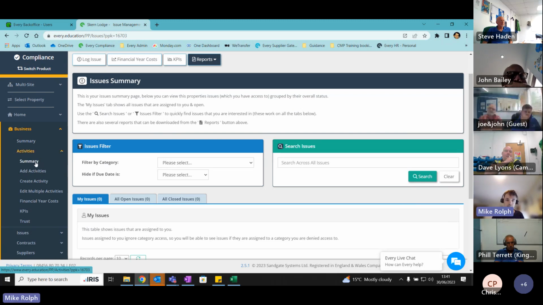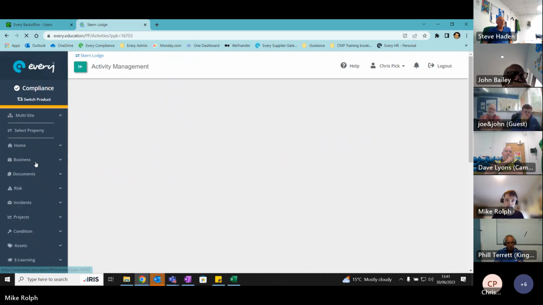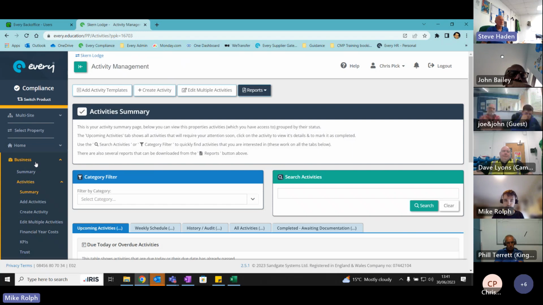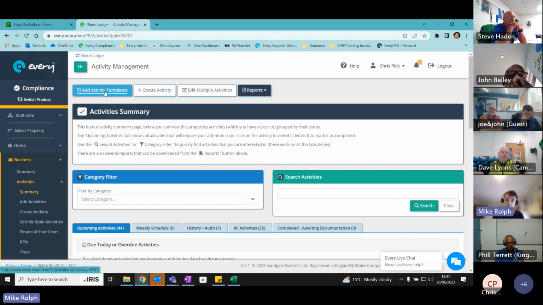What you'll often see on the left-hand side in that left-hand navigation bar is the same options are reflected along the top as well. So you've got add activities there on the left-hand side, which is also the same option along the top. You've got create activity, which is the same as the option on the left-hand side, and so on.